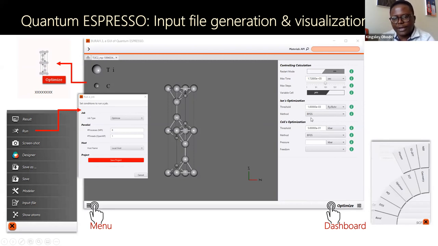Then if you look at the bar on your right, you will see several commands there, like the controlling calculations, the ion and the cell optimizations. And if you go down to the bottom right, there is a term there called optimize. When you click on it, it will give you the insights that I show there. So if you want to run an SCF calculation, you just click SCF and then the input file will be generated, or you click optimize, and then the input file will be generated. If you want to run ab initio molecular dynamics calculation, you click on MD and the rest. So all of these are the calculations that you can do with Quantum Espresso.